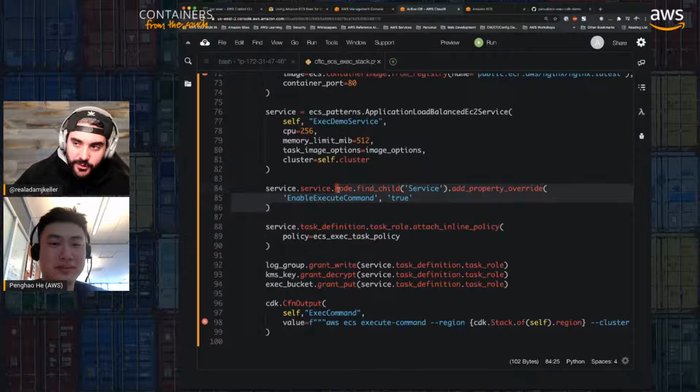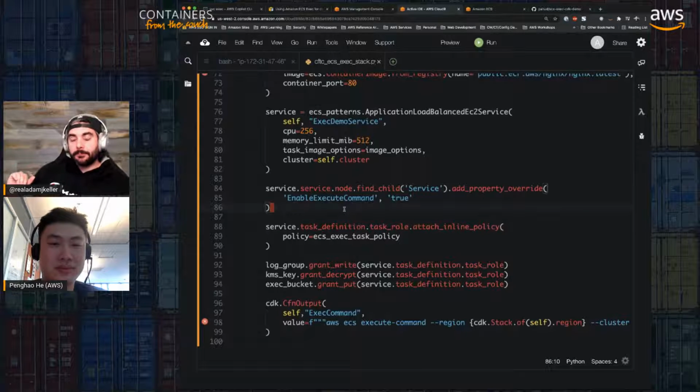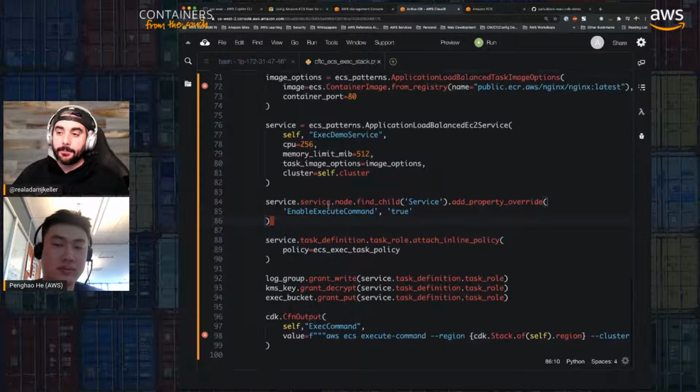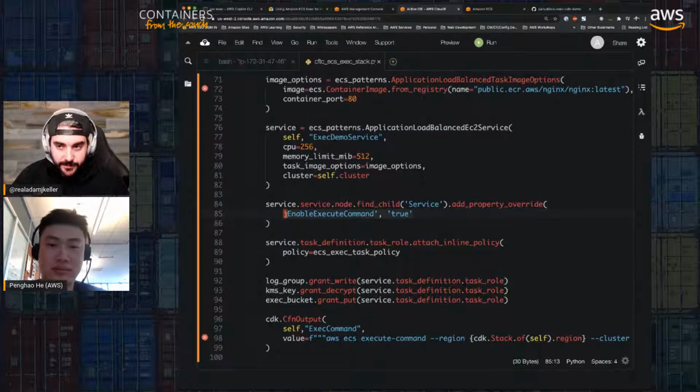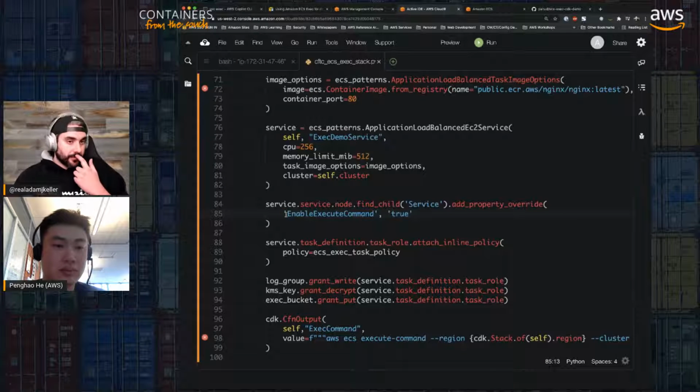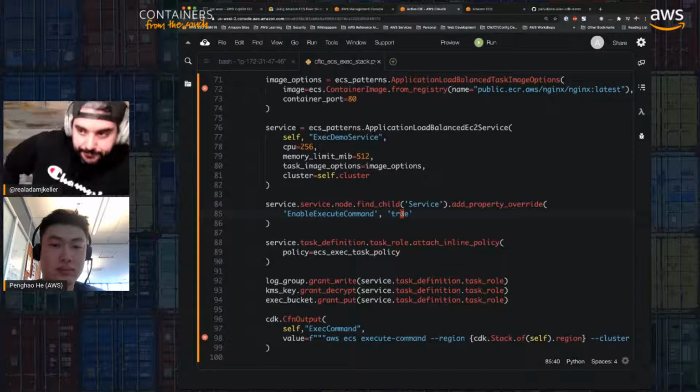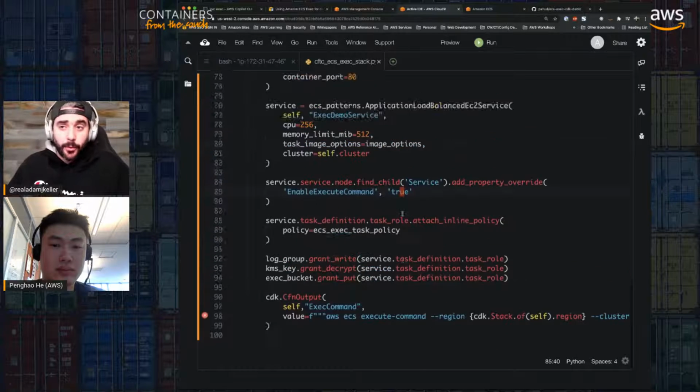One last thing. So at the service level, when I actually create this service and the task definition, I need to have this enable execute command set to true. Similar to Copilot, where if you want to enable ECS Exec, you just set that to true in the definition there. Okay, so that's all the boring stuff.